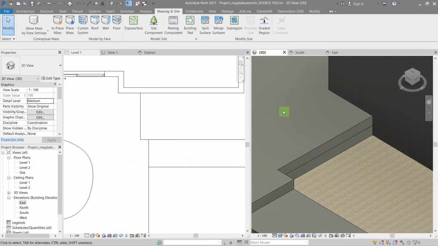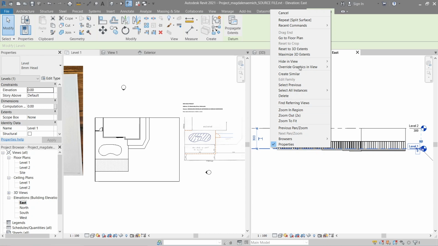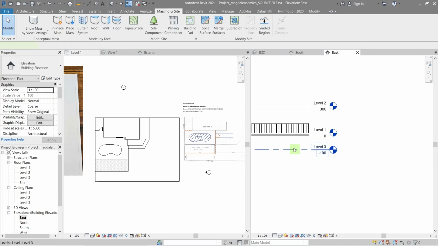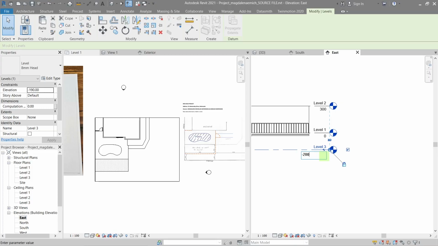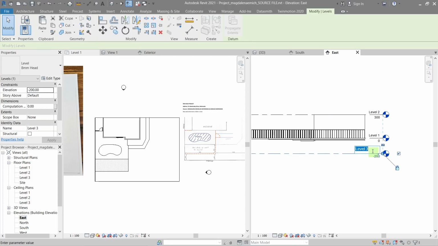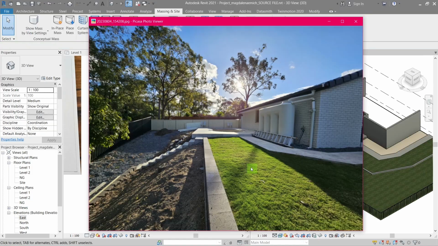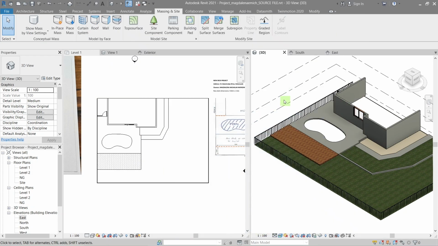Next, let's create a level below the first one by selecting it and right-clicking, then create similar. Then adjust its height and length. This is because the backyard has a big slope at the back, and this level is going to serve as a reference. Next, we'll create the stairs that run along this slope.